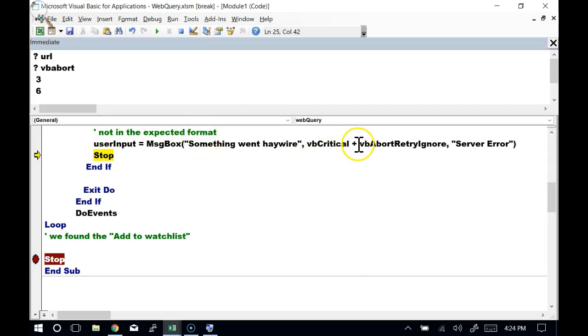So let me change this instead of abort, retry, ignore. Let me put in VB yes, no. VB yes, no. And let me actually put a question here. Something went haywire. Try again, capital A. Try again? Yes, no, that's a good choice.